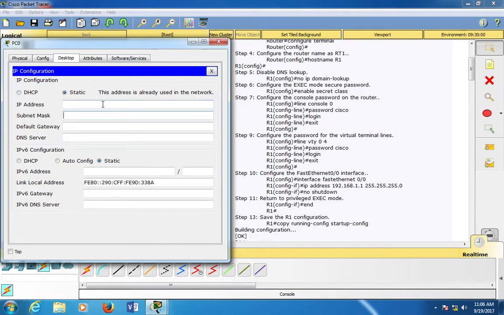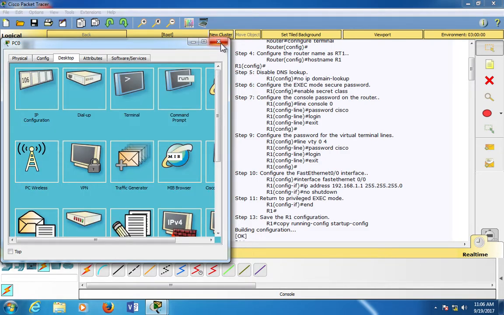What just happened here? I'll do it again. 192.168.1.1, and the subnet mask is, something is happening. I'll do it again. The IP address is 192.168.1.1, and the subnet mask is, I'm not sure why it's doing this. I'm going to put it here and then bring it back here. There's a little glitch happening over here. Something is happening in this computer.